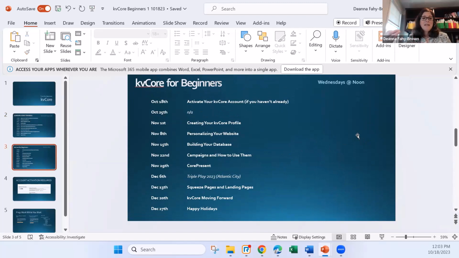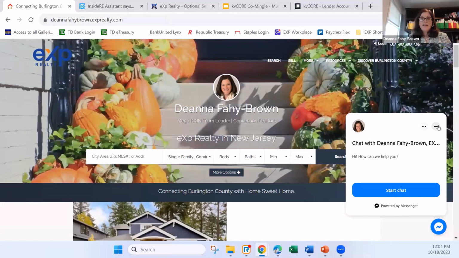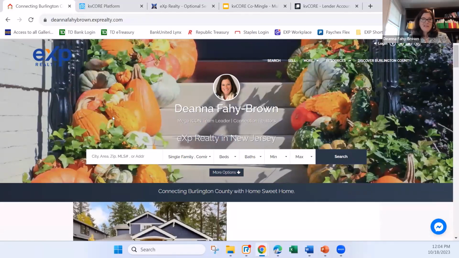So every Wednesday, beginning November 1st and running through the end of the year with a couple of exceptions around triple play and the holiday, we are going to take you absolutely from the beginning so that if you need to even know how to activate your account, that's where you are today. That's what we're going to help you do. Setting up your profile, personalizing your website. I'm going to show you how to navigate all of the different functionality that exists in this platform because it really is an incredible tool. And the fact that we're getting this tool included in our $85 a month is pretty special because I think it would be somewhere between $250 and $350 a month if we just purchased it outright as an individual subscriber.